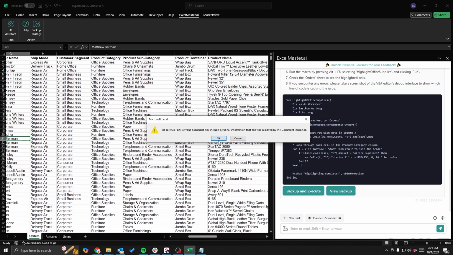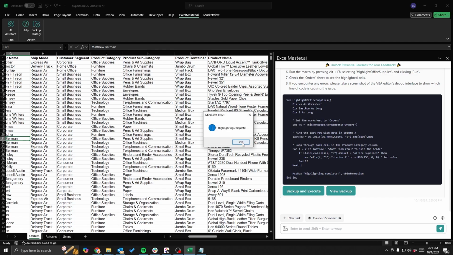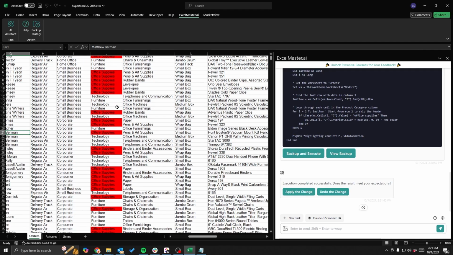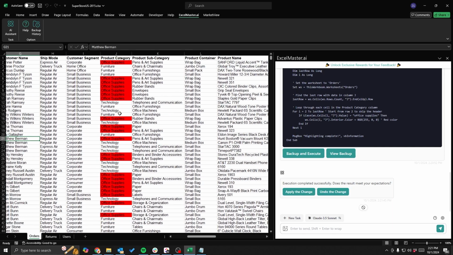We hit backup and execute. We hit OK. It's going to say parts of your document may include personal information. This is just because of this data file that I downloaded from the internet. It's just a random file. We hit OK. Highlighting complete. And bam, you can see all the office supplies gets highlighted in red.